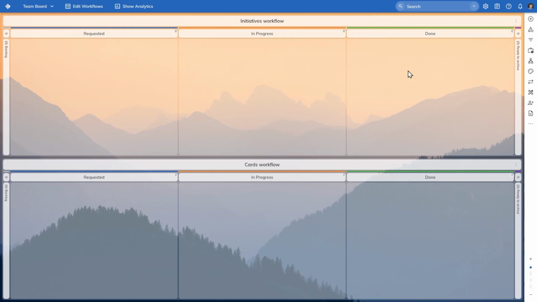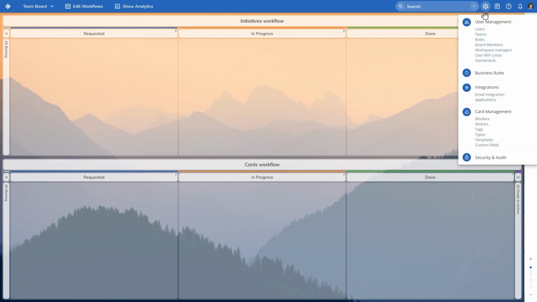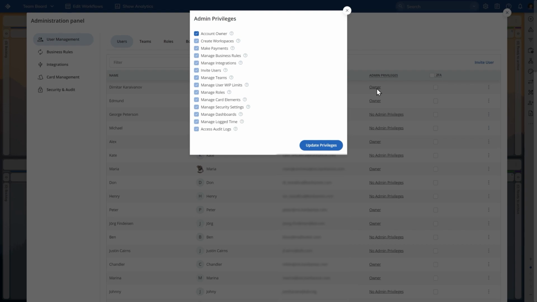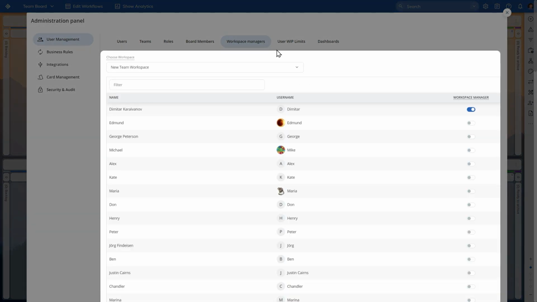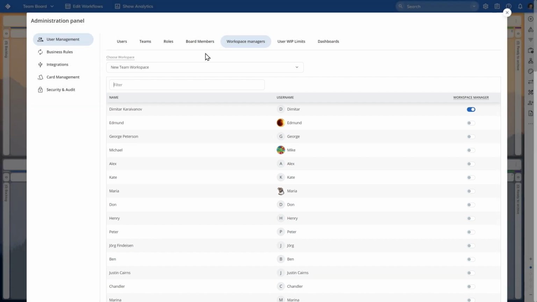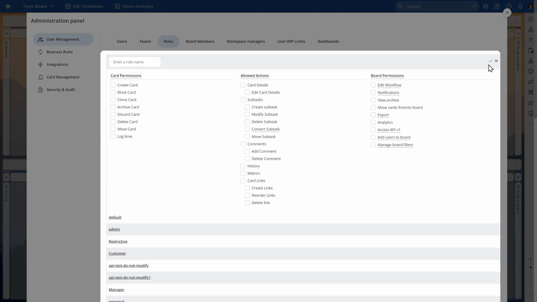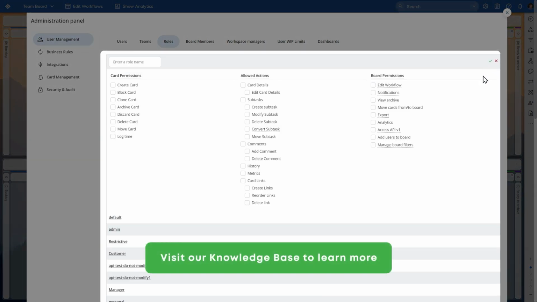Moving on, the User Management panel is where you can invite users, manage their roles, and access to boards. There are three main roles: the account owner, who has all rights across the account; workspace managers, who have full permissions to configure workspaces and boards they're assigned to; and regular users, who can get roles with predefined permissions to execute certain actions. You can read more about administration in our knowledge base.